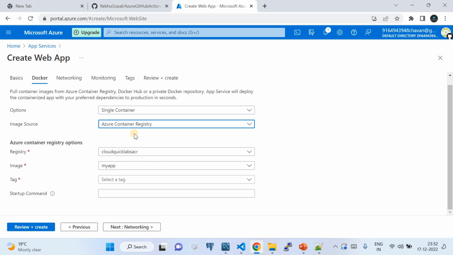Without an image, you cannot use the container registry directly in the create web app page. Basically, the prerequisite here is you need to have an ACR with an image already published into that ACR. Then only you can use it here. Okay, so that's the reason.